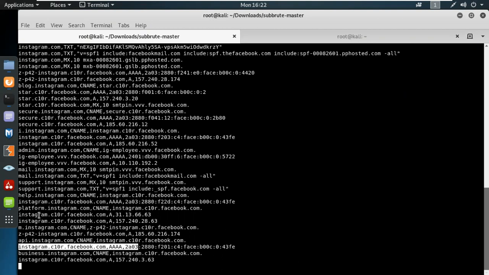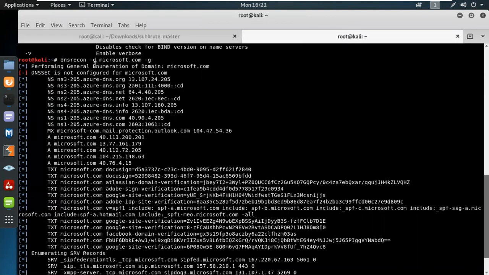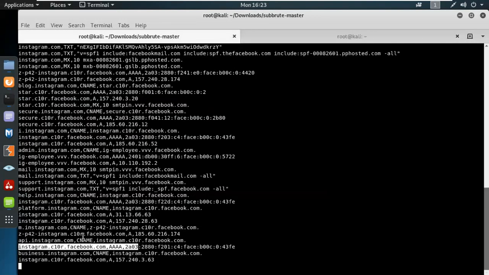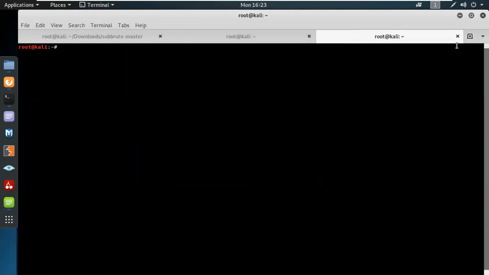You can use any of the commands over here, or you can try many other things. There are lots of techniques for the information gathering part. See, the DNS record is basically used to enumerate the DNS services, which is SRV, TXT, A. And the subroute is basically used to enumerate the subdomains of the target website. There are many tools for information gathering. For example, you can use FAIRS. FAIRS is also one of the tools.